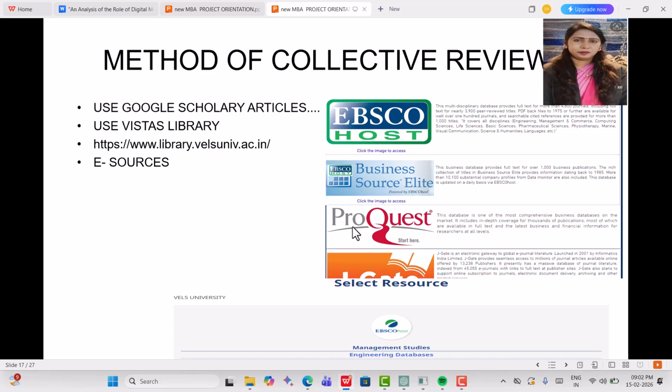In their library, they may have a lot of software subscriptions, instead of collecting reviews directly from Google, because in Google sometimes you can download or view only the abstract. You cannot download the entire paper. The actual way of collecting a review of literature is you have to download the entire article, study it, then narrate it in 10 lines, as a paragraph. That is a way of writing a review of literature.